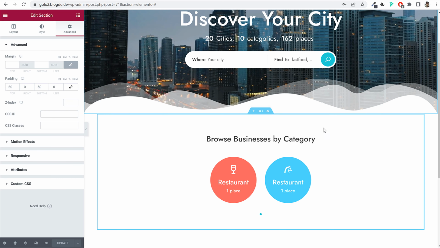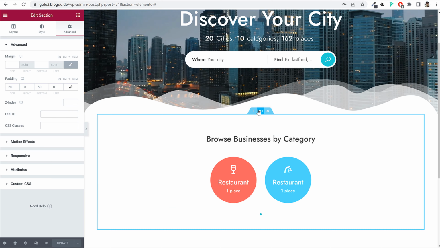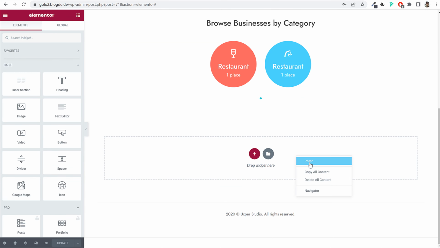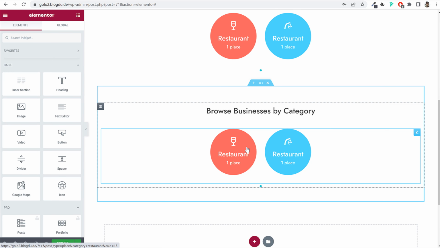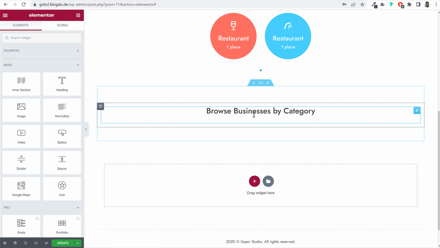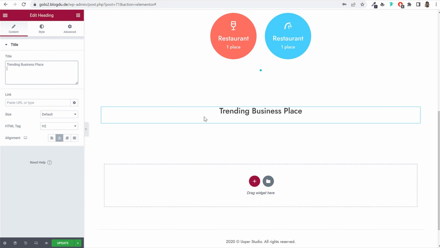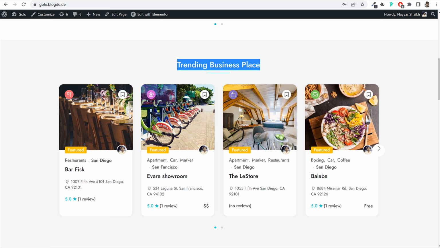So we can do one thing. We can simply copy the entire section. Right click over here, click on copy, then scroll down and right click paste. So this will save us some time. I don't want this option, so I can delete it. Now for the title, it says trending business place. So I'll type in the title, but we don't have to design it. So this will save you some time.